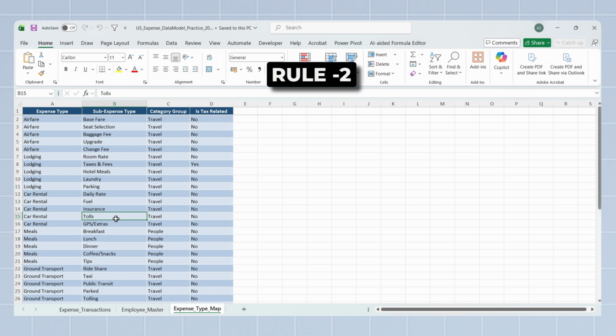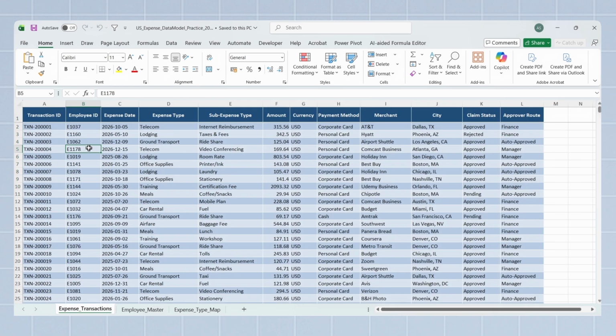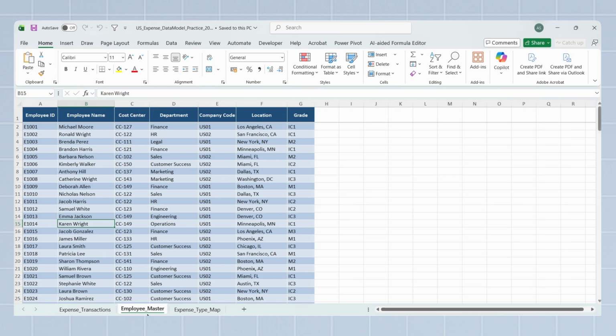The second rule is very important. The column from which you want to pull the data must be unique. Meaning, if you see my expense transaction, in this, each employee might repeat 10 times because they might have 10 transactions. But in my employee master, every employee should be unique and there should not be any duplicate entries or there should not be any blanks.